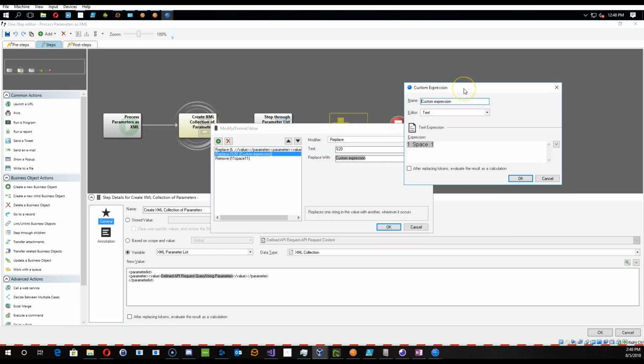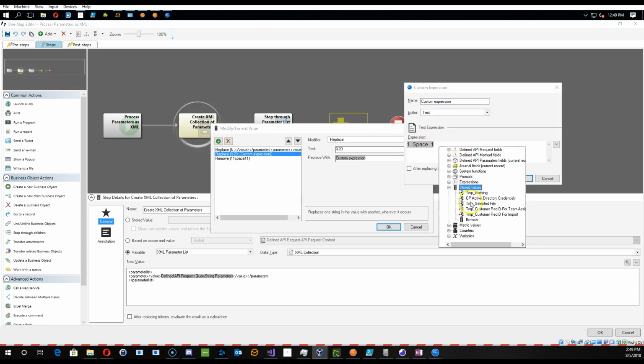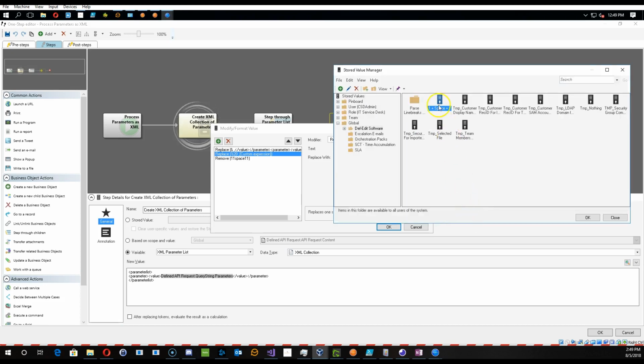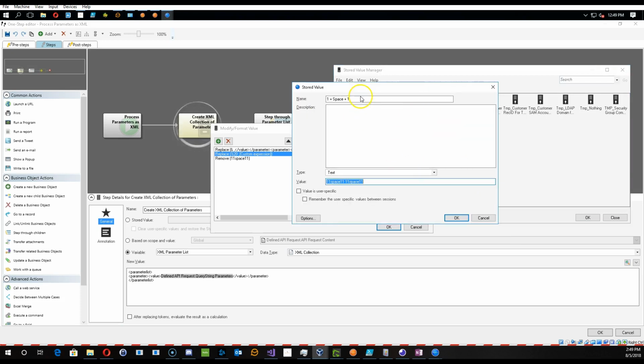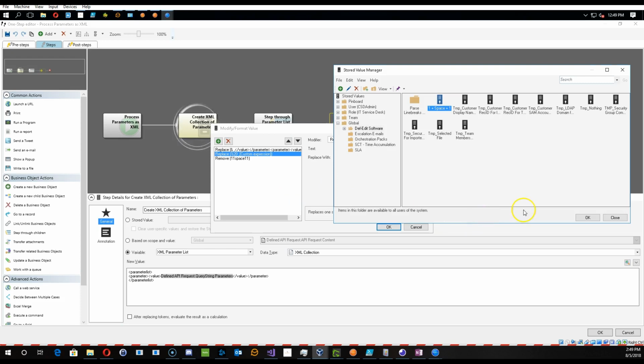If I open up this custom expression, we have a token that says 1 space 1, which looks kind of stupid, but that's alright. And this is a stored value. I created a stored value and labeled it 1 space 1. What it is, is just a couple of number ones, and then the word space, and then number ones. And in between this being duplicated twice, we have a character for a space. And this came about for a very specific reason, which I'll get to later. But this is what I did, and this actually works.